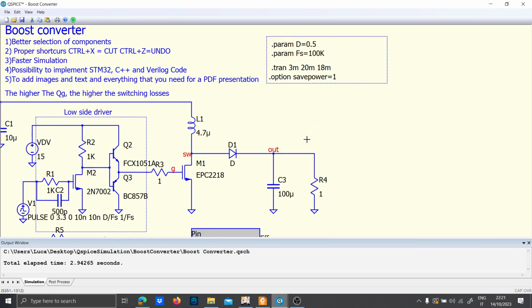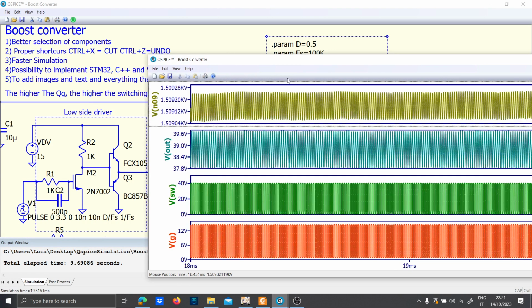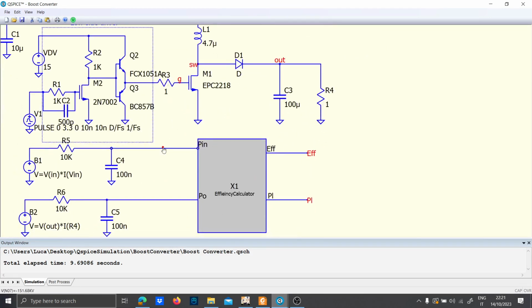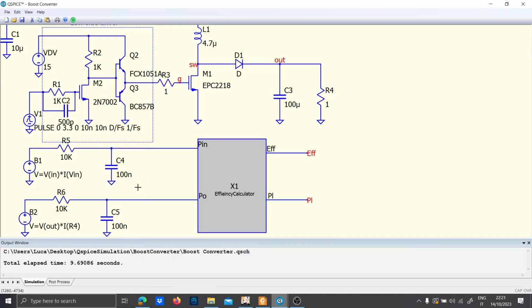So let's use F5. Let's wait a bit. The simulation is very fast, so you can also make a transient for even 50 milliseconds, and you will be able to simulate that. So as you can see, I have the output power, which is... So let's check the input power. The input power is minus 1.50 kilo-ohm. So I think that the efficiency should be good.